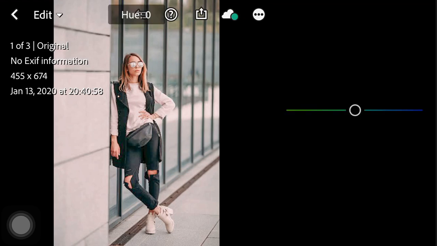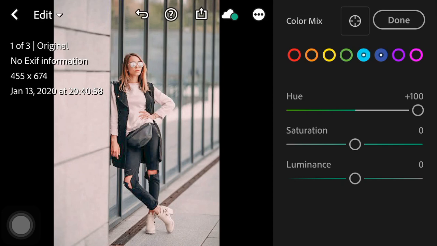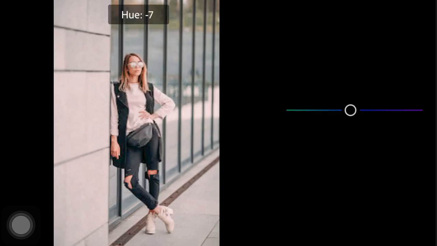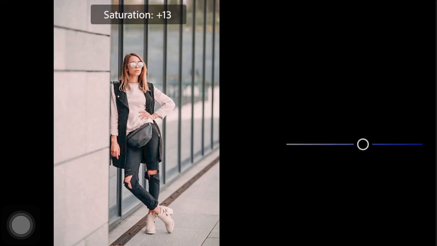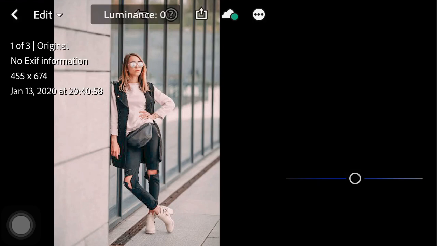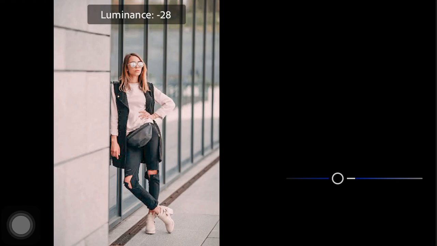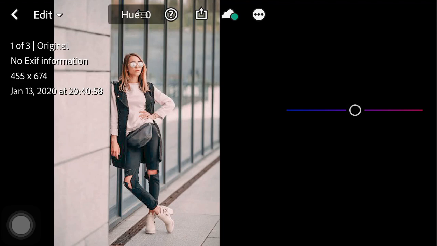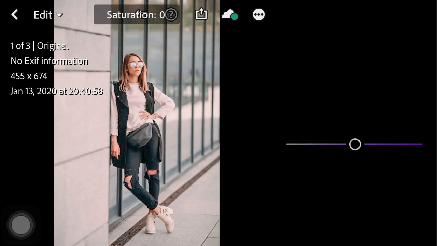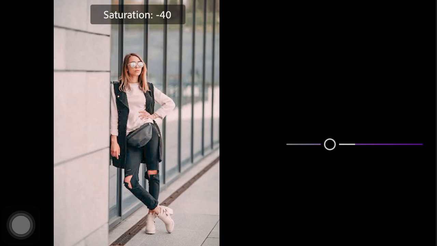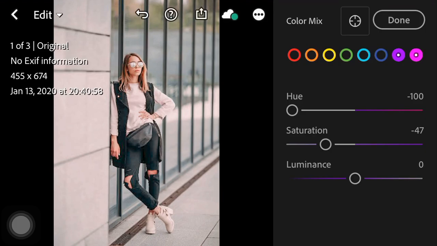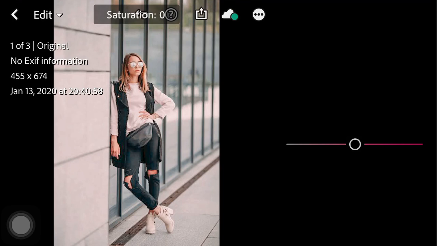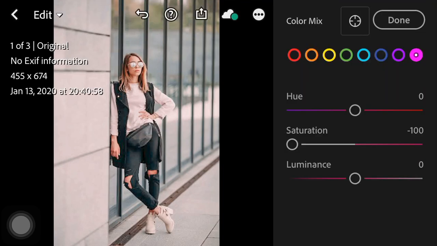Blue, hue to -39. Saturation 33. Luminance -29. Purple hue to -100. And to magenta, set saturation to -100. Click Done.